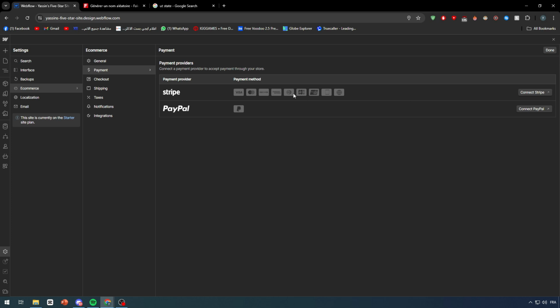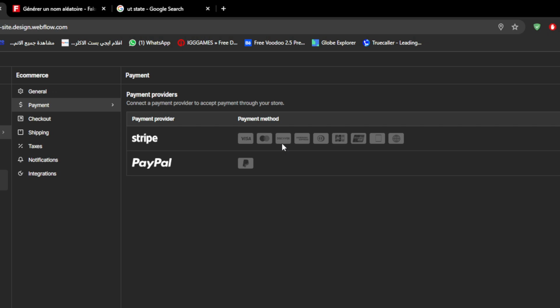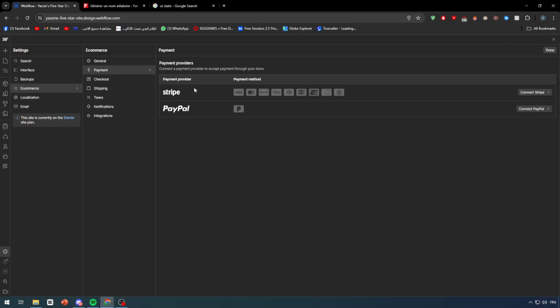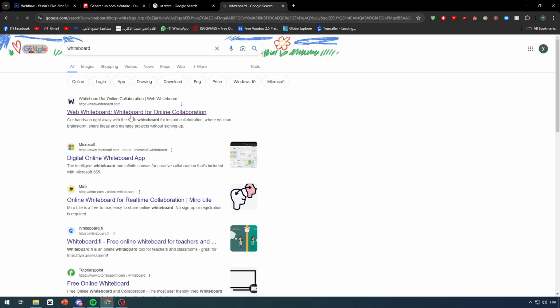So to add credit cards, it's pretty simple. Here's Stripe. As you can see, Stripe is basically the payment provider, which is like the middleman between you as a vendor and the customer. So Stripe basically, let me just open a whiteboard real quick. I would like to explain it to you on the whiteboard.